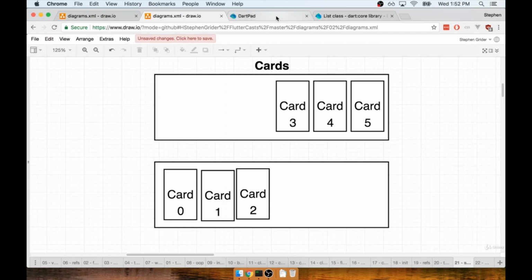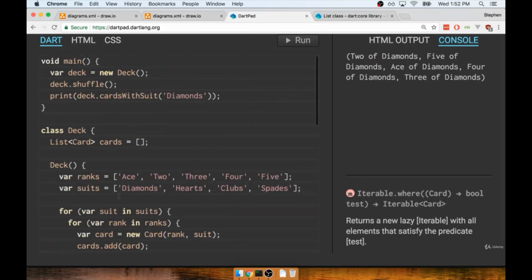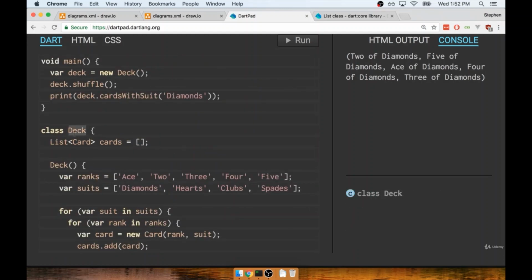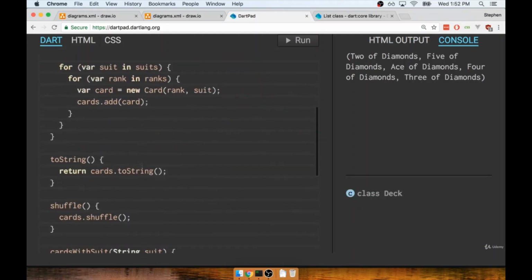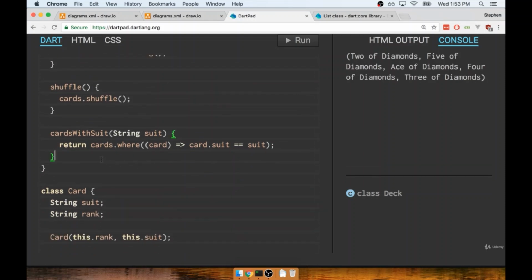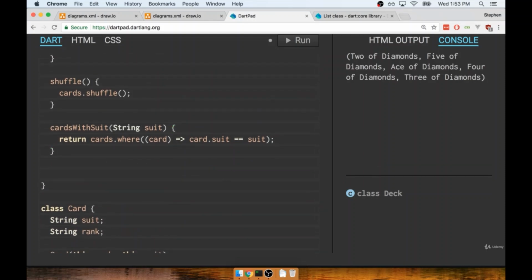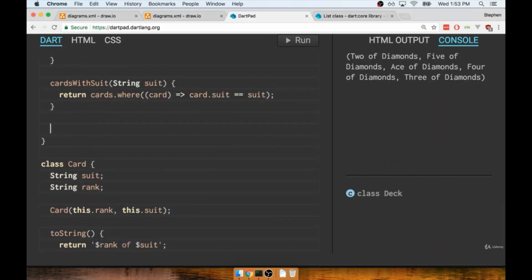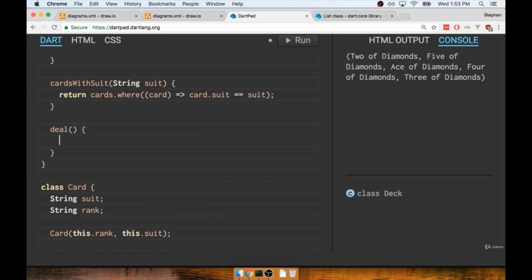Okay, so I'm going to flip back over to Dartpad. I'm going to find my deck class. Here it is right here. I'm going to go down to the bottom of that class again. And while still inside of the class body, I'm going to create a new method called deal.